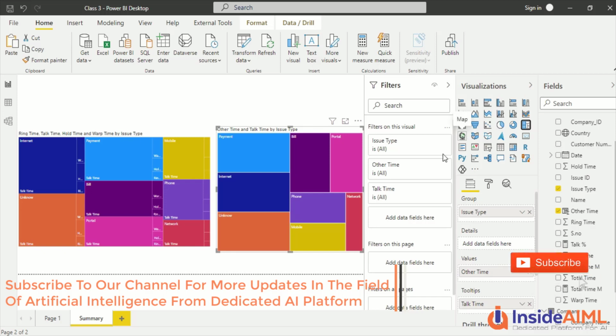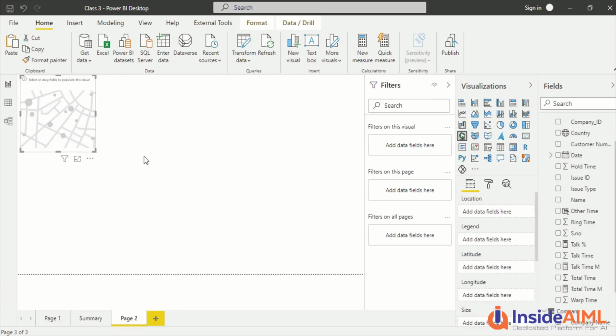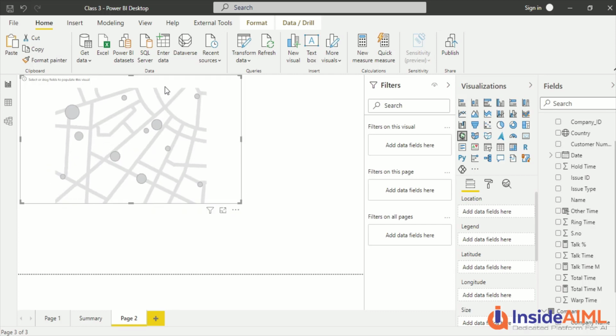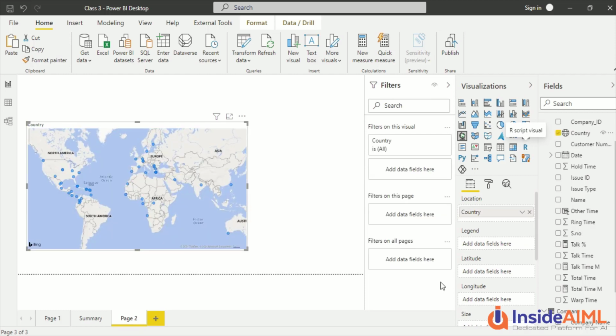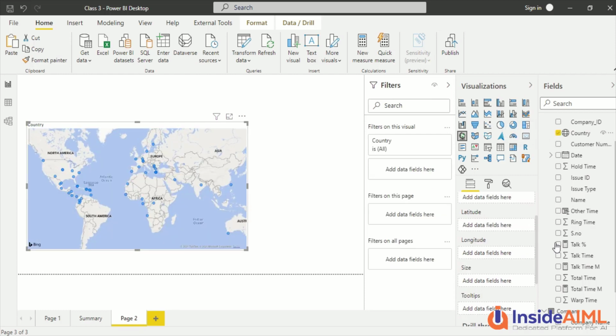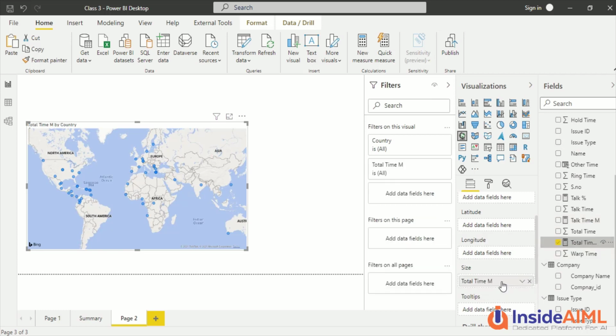We have seen the map visual. Now to check all these map visuals, the first thing we have to do is go to another one. Let me select the map visual, and let me drag the country over there. Now different map visuals behave differently. Some of them can show bubble size. Some of them can show color. So here if you see, you have a size, and we can go to total talk time and put that into the size.